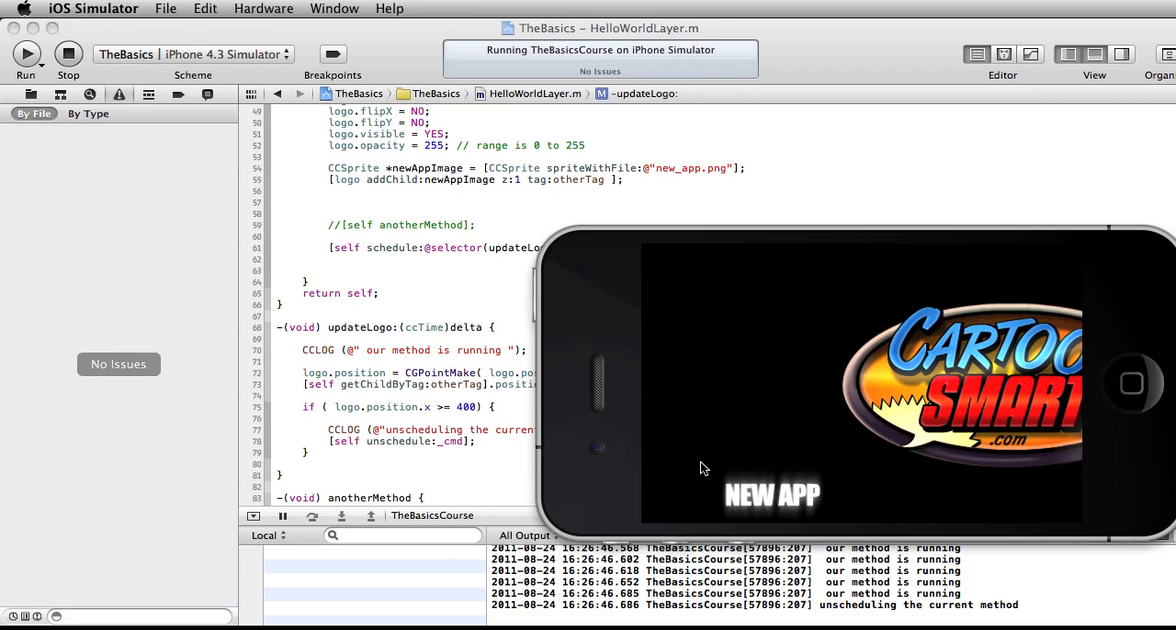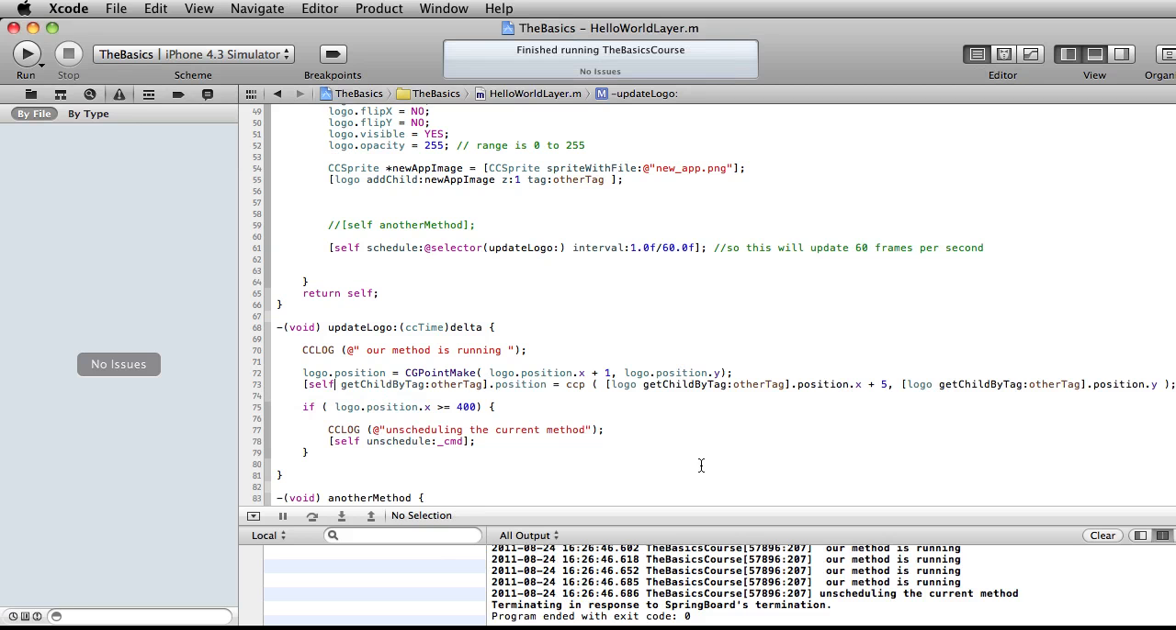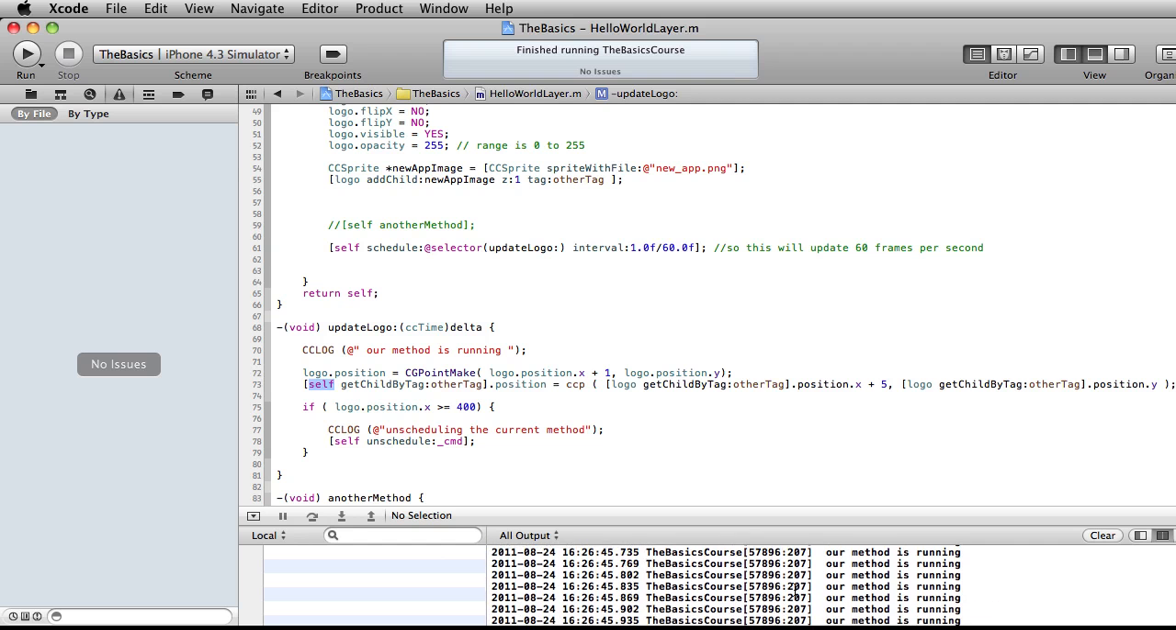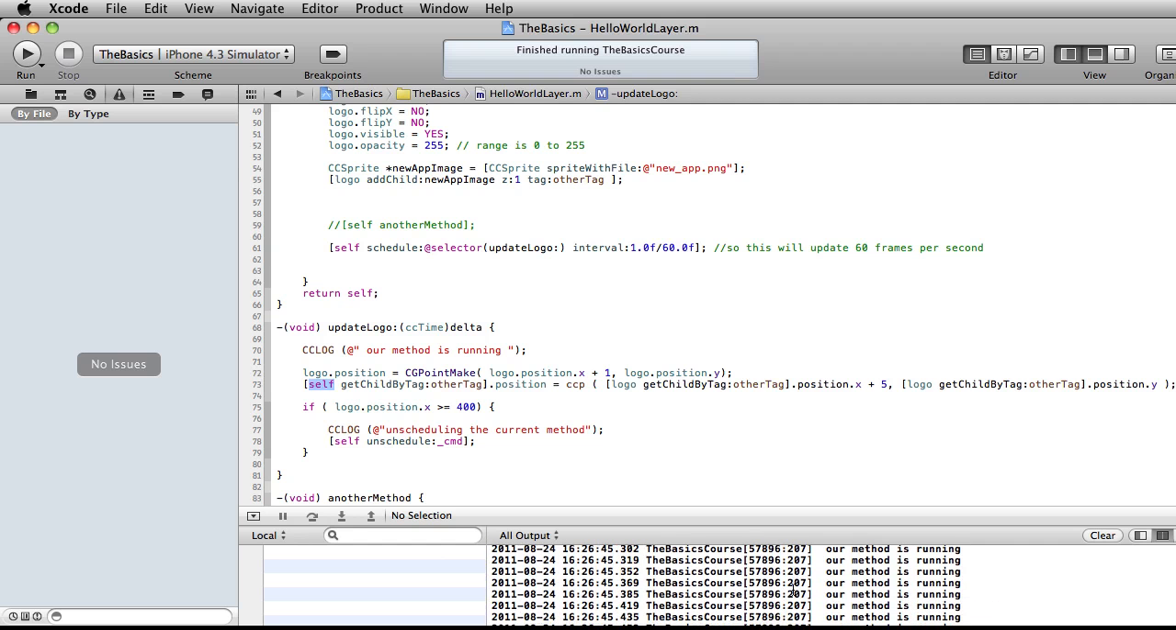And that's one of those cases where I feel like Cocos is a very forgiving framework. It didn't crash on us when it couldn't find that. Oftentimes, if you do try to make reference to something that doesn't exist, it'll tell you in the output window that that child wasn't found.